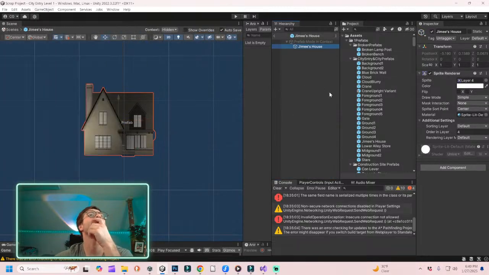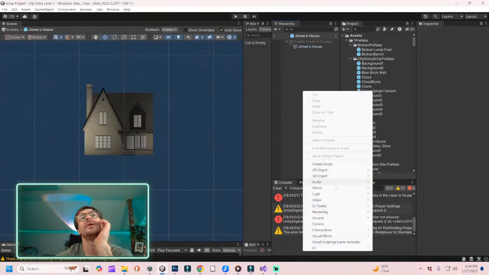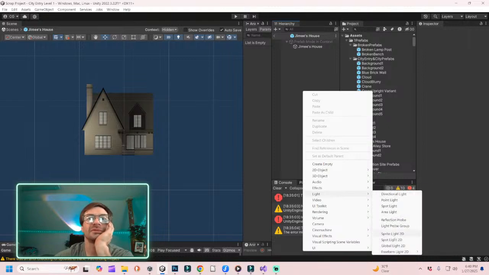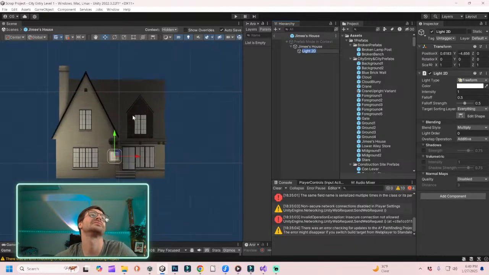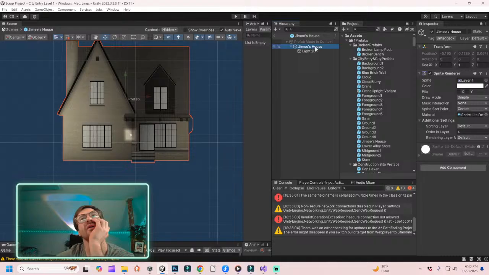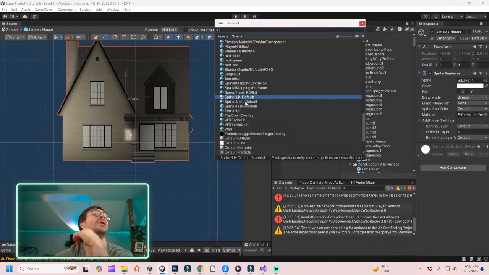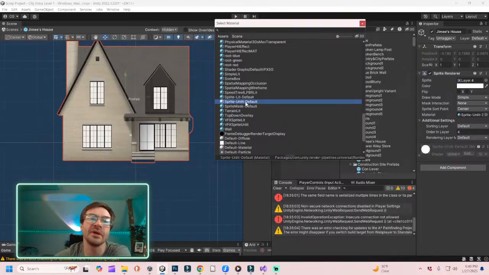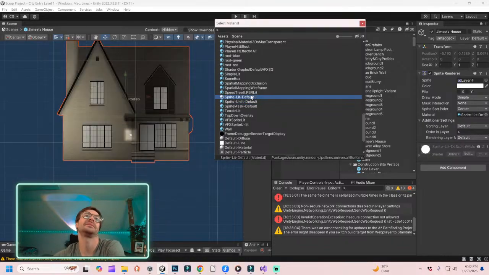Alright, so here we go. Let's do some lights. Let's take a look. What is the material? Sprite lit. Oh, you know, if we go to unlit, it's already going to be there for us, and we don't want that. I would prefer to keep it like that.